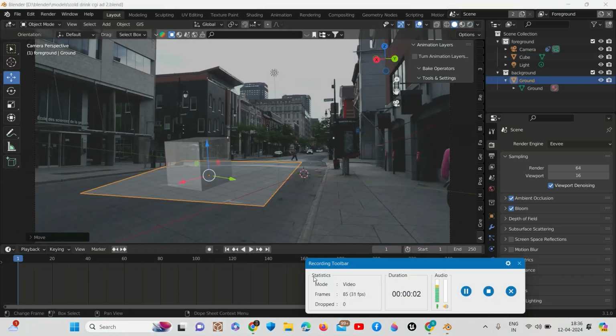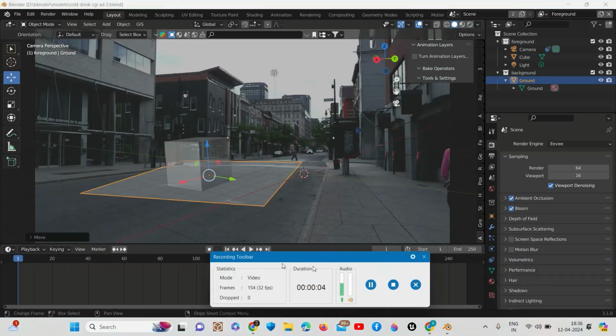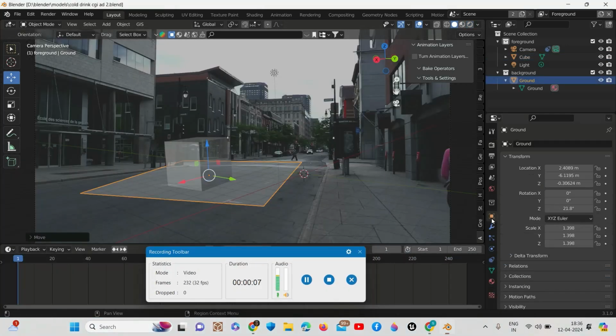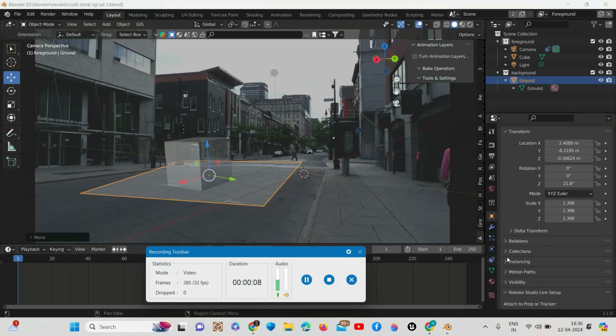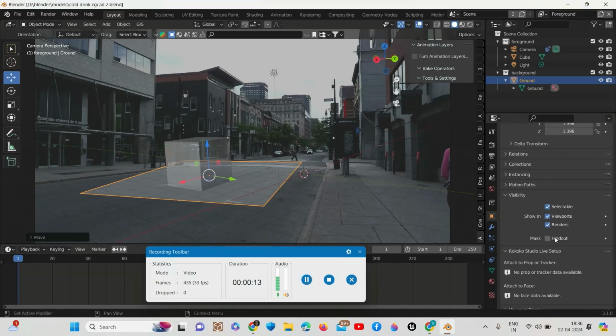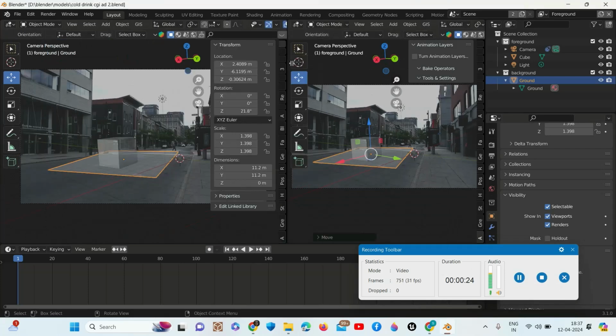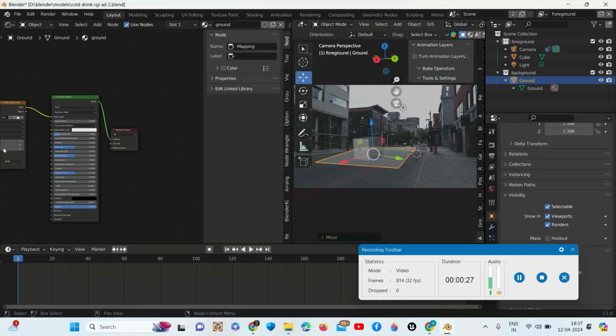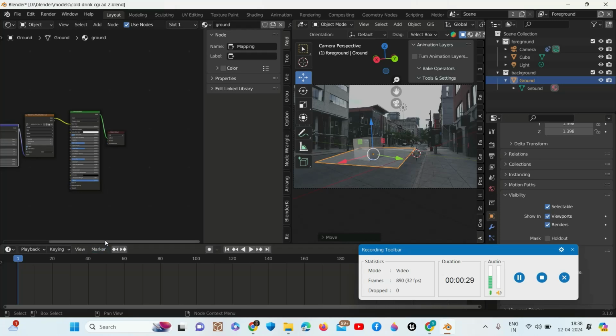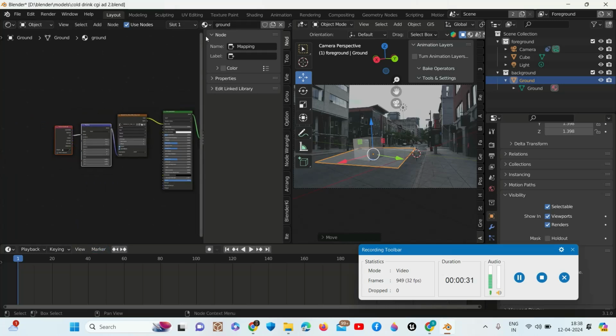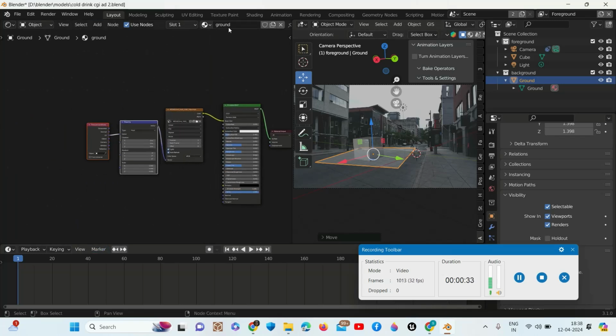Now what we will do is we will take this plane and we will go to the visibility. Check whether the shadow catcher is on or not, and it's not visible right now, so it's good. Now we will go to the shader editor, and we will delete it.